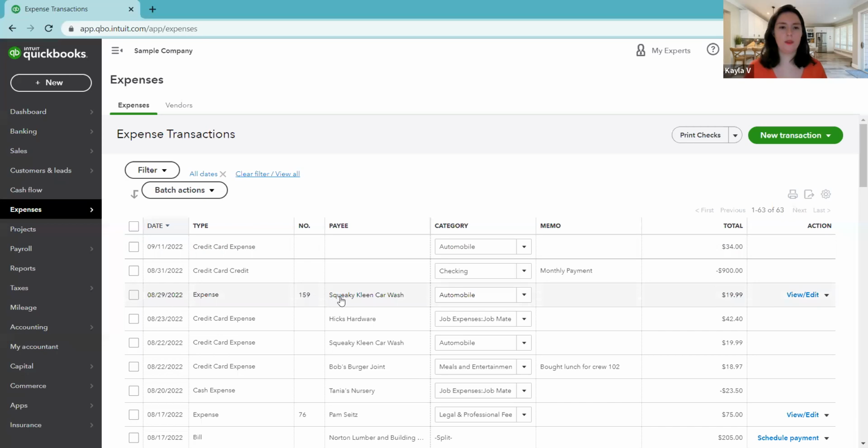And let's see what we have here. So let's look at this expense. On August 29th, we had an expense for this squeaky clean car wash for $19.99, and it's been categorized into the automobile section. Okay, and if you include a memo, then that will show up here as well.